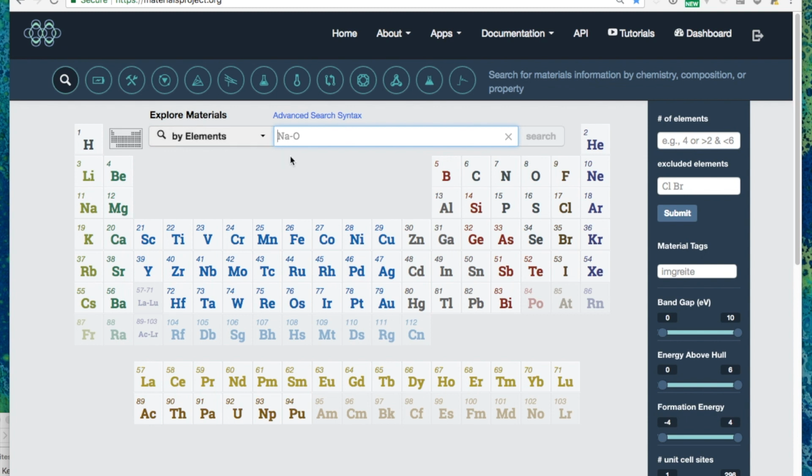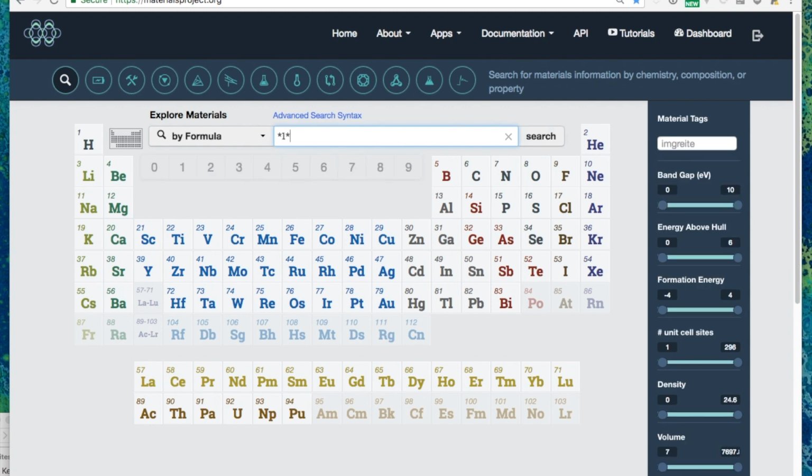Okay, let's do a little toy exercise now. Of ABO3 compounds with a band gap between 1 and 4 eV and energy above hull at most 50 meV, which has the highest density in our database? We learned from our advanced search syntax, we have this wildcard syntax for those atoms with one of each in the reduced cell formula, O3.